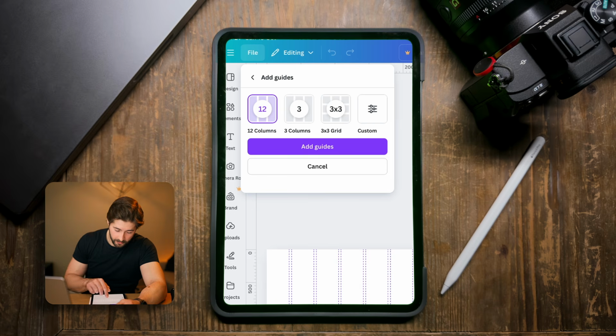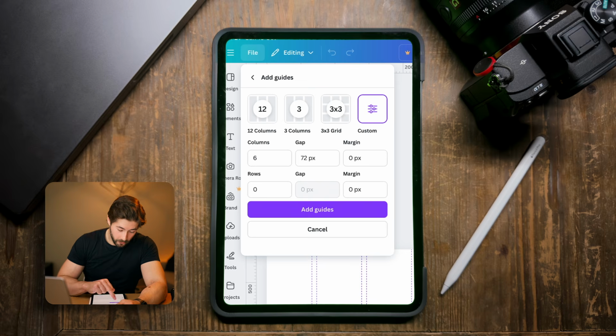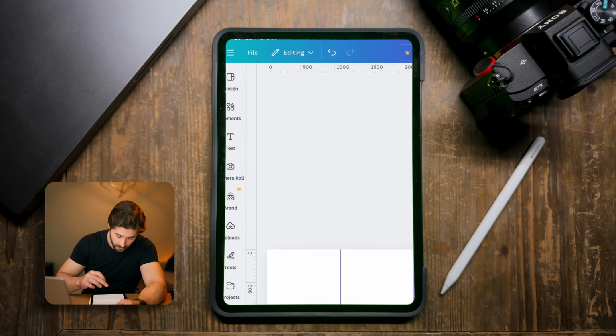Okay, so this is not fitting with whatever we're trying to create. So we're going to go to Custom. We don't want any rows. Those are the horizontal ones. The columns, we created 4. That's what we multiply by. So we're going to go with 4. And then the gap, we don't want any gap. We want a seamless post without any gaps. So there we go, Add Guides.